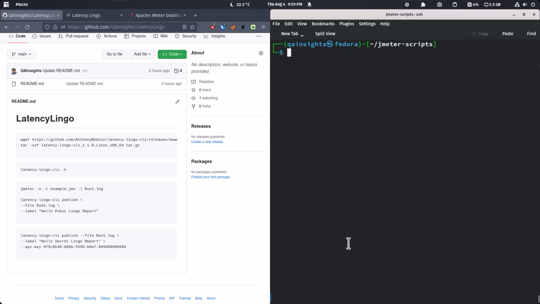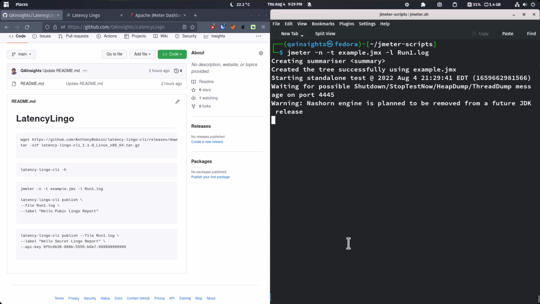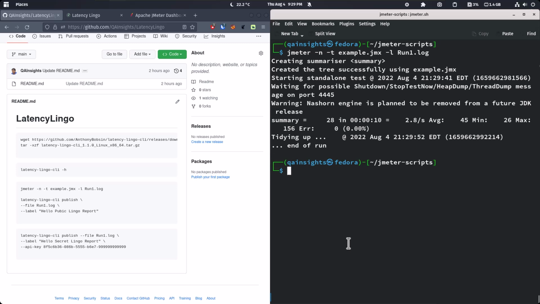So now let us run the JMeter test again. jmeter -n -t and example.jmx here, and -l run1.log, and then hit enter. So this will run the example.jmx for about 10 to 15 seconds, I guess. Then it will generate a run1.log. Now let us wait for this execution to be completed, and then let us cat out the run1.log.